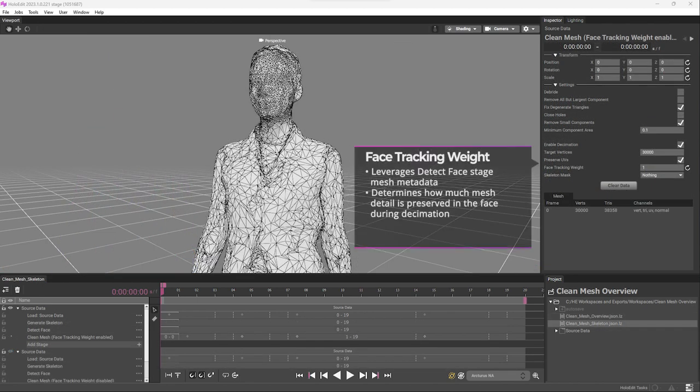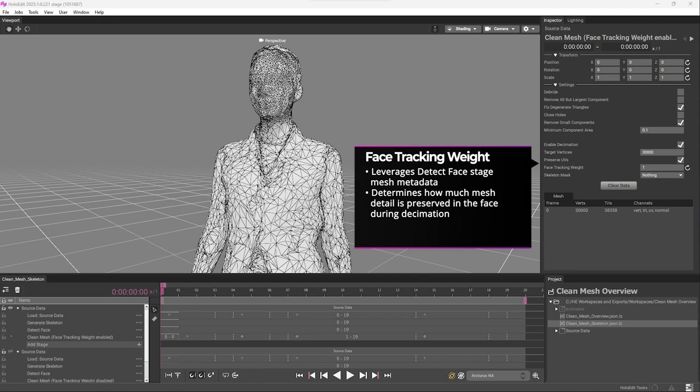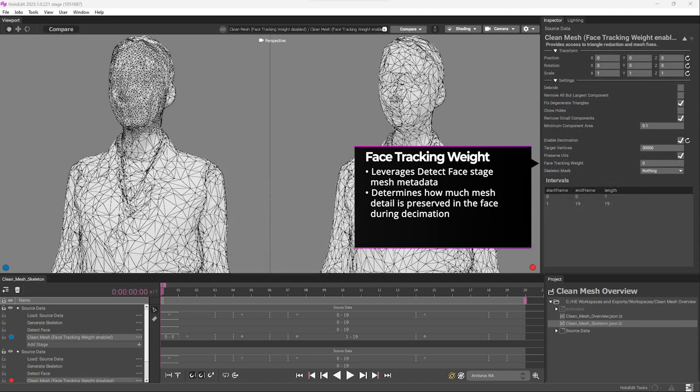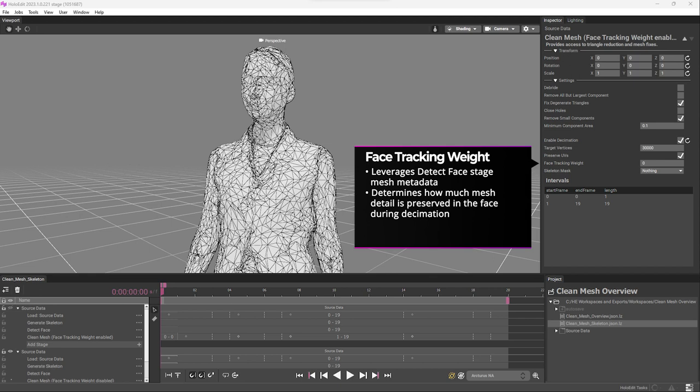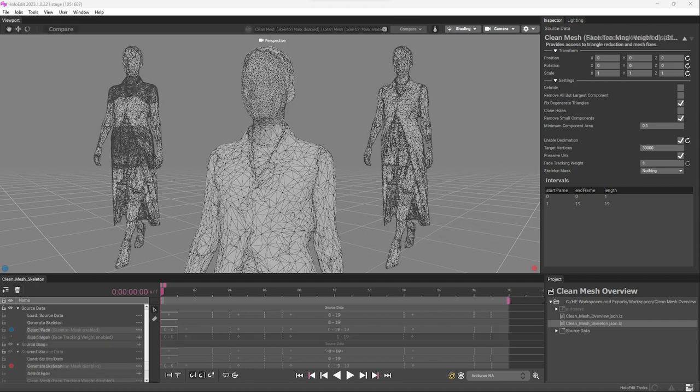When applying decimation in combination with the detect face stage's results, face tracking weight will determine how much of the mesh detail is preserved in the face while decimating the remaining mesh. A value of 0 will treat the area determined to be the mesh's face the same as the rest of the mesh. A value of 1 will result in no decimation to the face, and any value in between will result in a linear blend between the two.